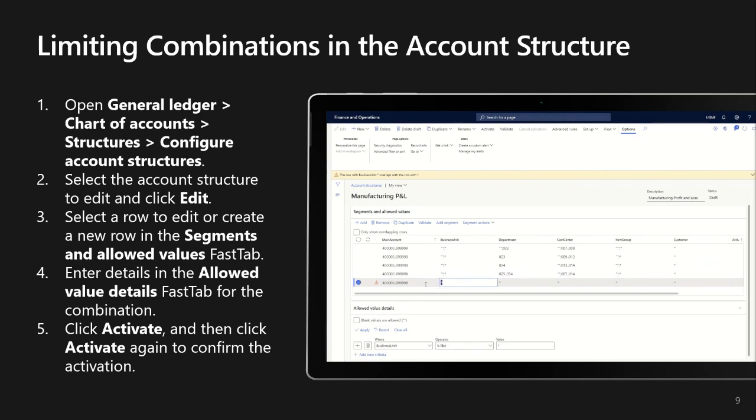It's important to remember that when you're done making changes, and I don't do it in this demonstration, you will need to activate your account structure in order for those changes to take effect. Once you click activate, that will open a dialog, and you can select the criteria and then click activate again to actually perform the activation so that your changes will start taking effect.